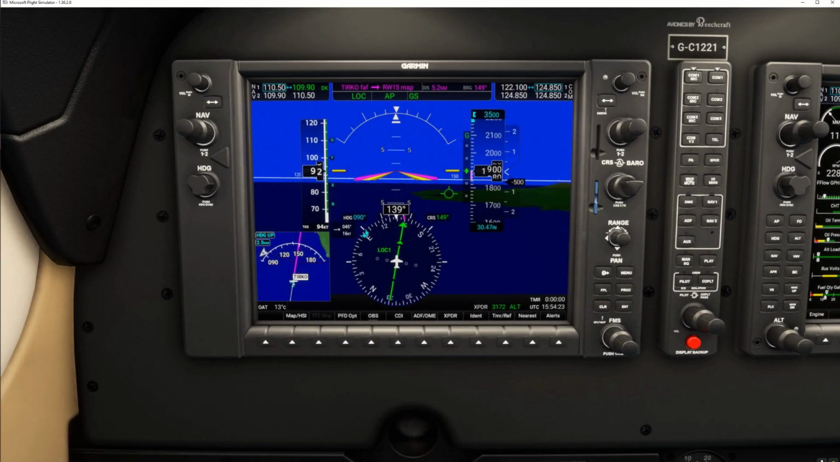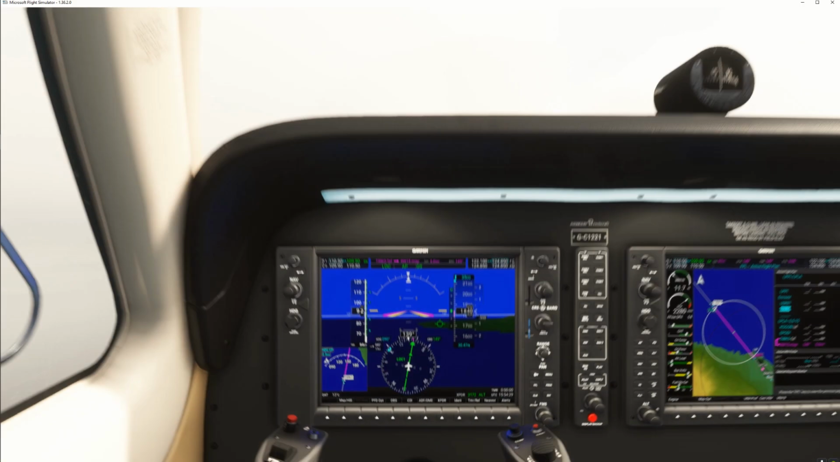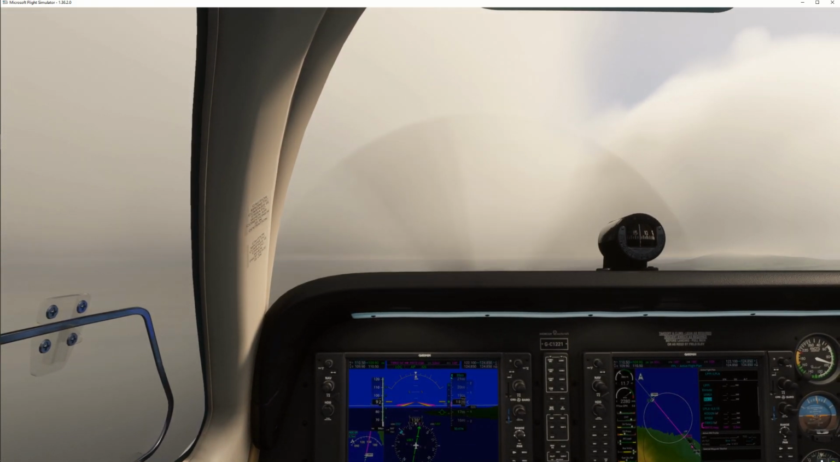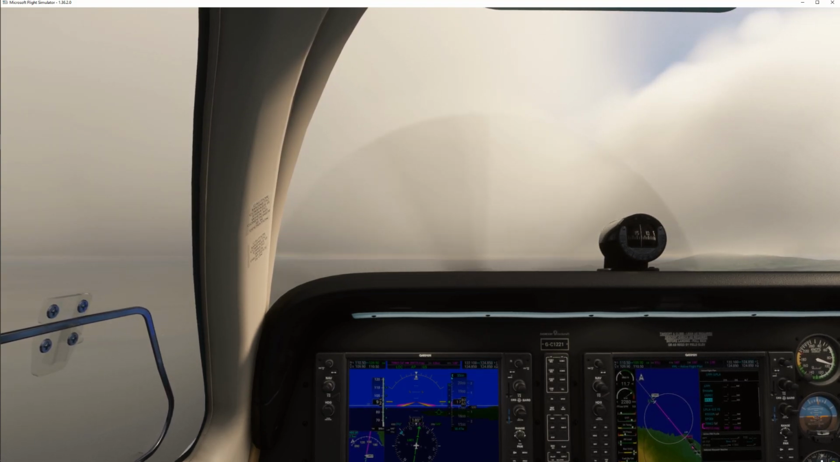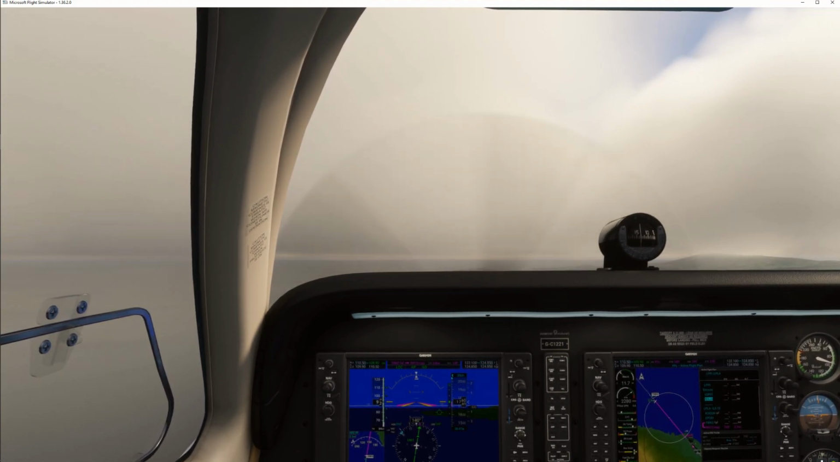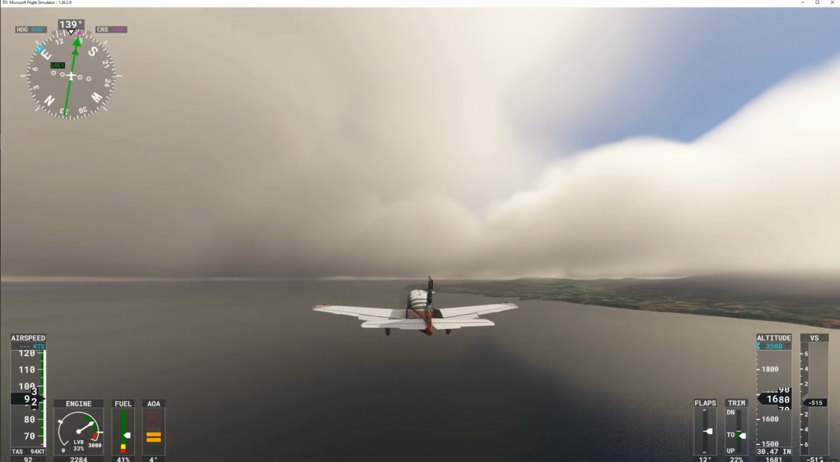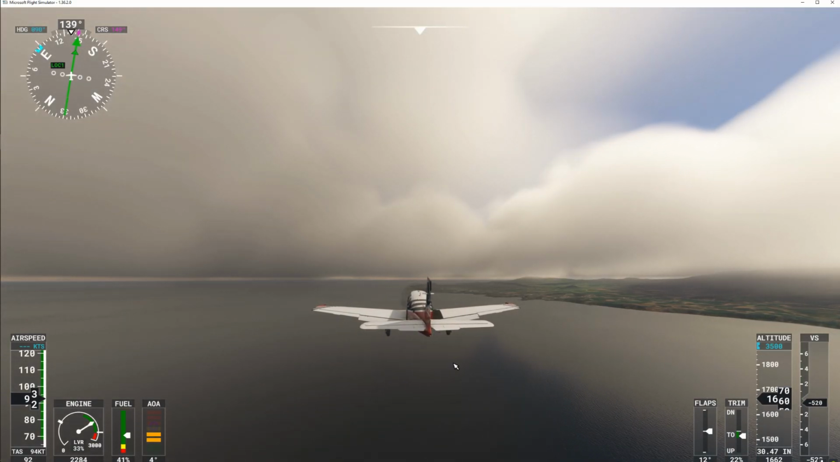Right now we're 5 nautical miles out, it looks like. And I'm going to reduce my speed to 80 when we get to 3 nautical miles, like I said. It's a little hard to see right here, but right now it's 4 nautical miles out. Let's go outside so you can see what it is. A little clearer now, we're getting below the clouds.